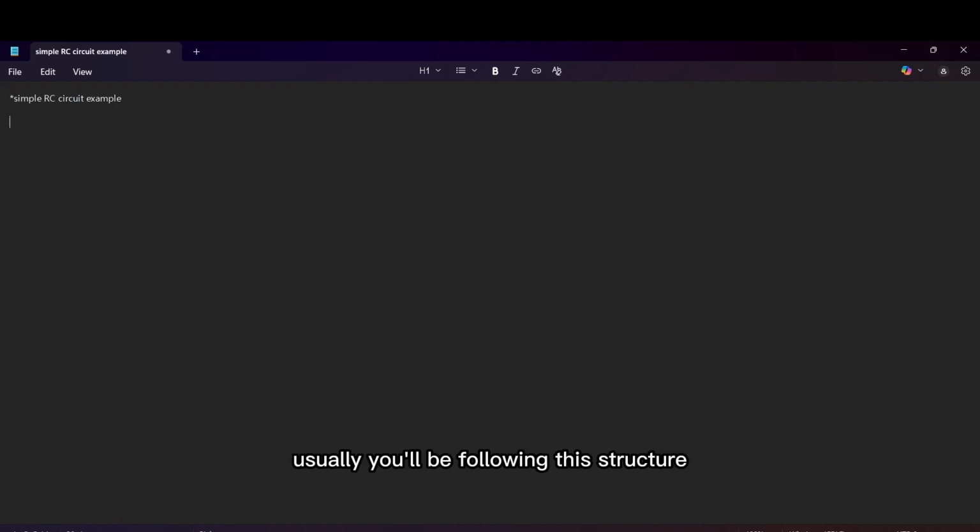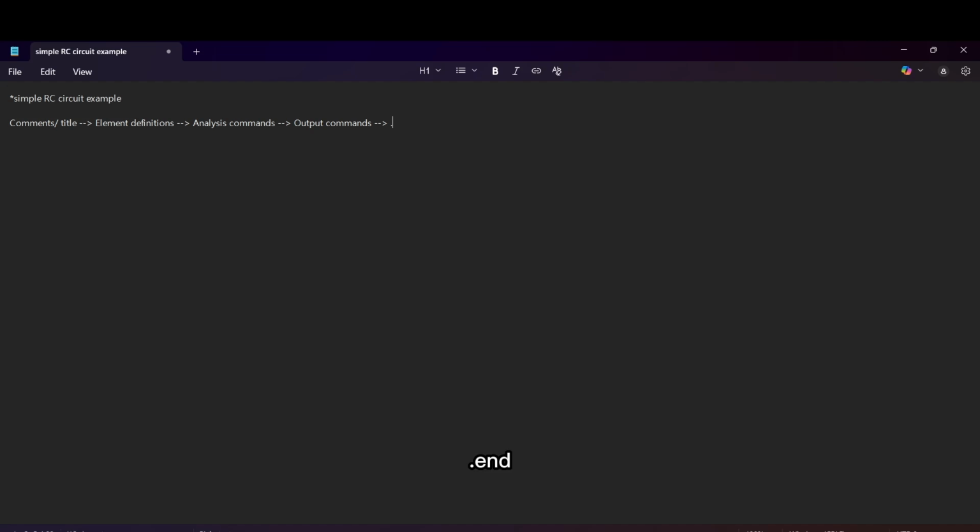Usually, you'll be following this structure: comments or title, and then you're gonna have elements, the element definition. After that, the analysis commands, and output commands. We're gonna talk about it later, and you're gonna finish your netlist with .end. So you'll be following this structure most of the time.